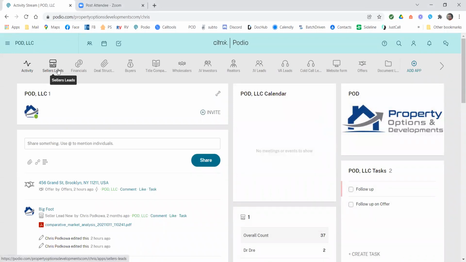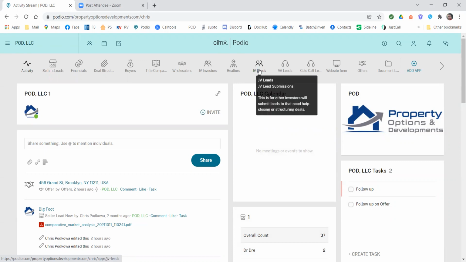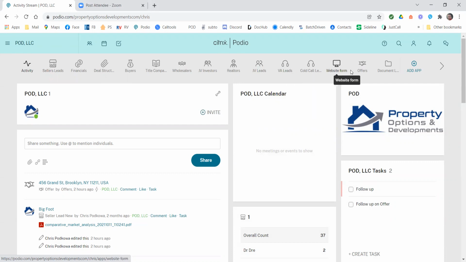I got the main apps up here, seller leads, which is the main one that we're going to be staying in. Financials and deal structure are fields within here. And then buyers, title company, wholesalers, JV investors, and realtors are attached to the seller leads. Later on, I'm going to go over the JV leads, the VA leads, the websites, and the offers app that actually get pushed to and move things around.